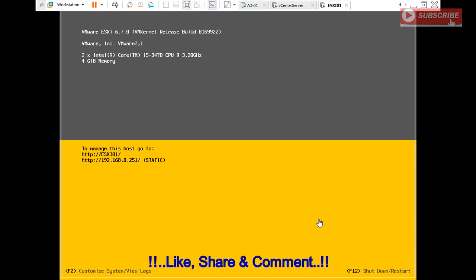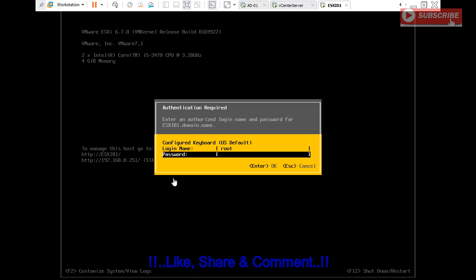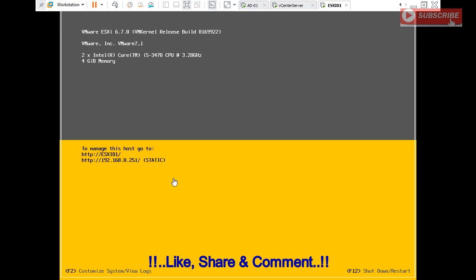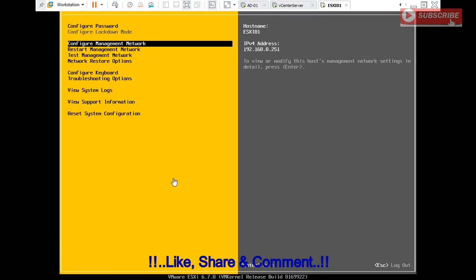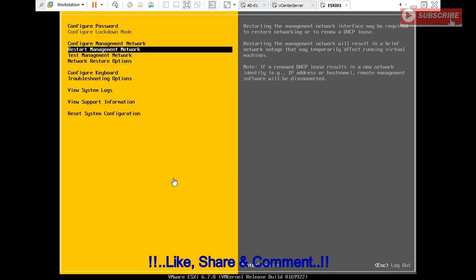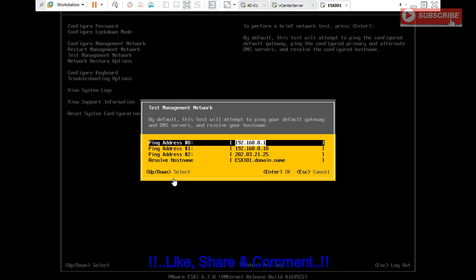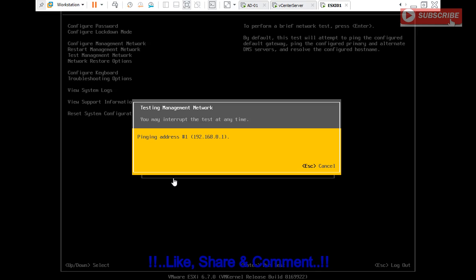Okay, now again, as you can see here, we got our host name, or we got the IP address what I gave, and just hit once again F2 for customization. You will have to give password once again. Okay, and I will show you a couple of things here. So guys, as you can see here, we did this configure management network. If you want to restart management network, you can use this option, or you can test. Let me show you this test. Just hit enter.